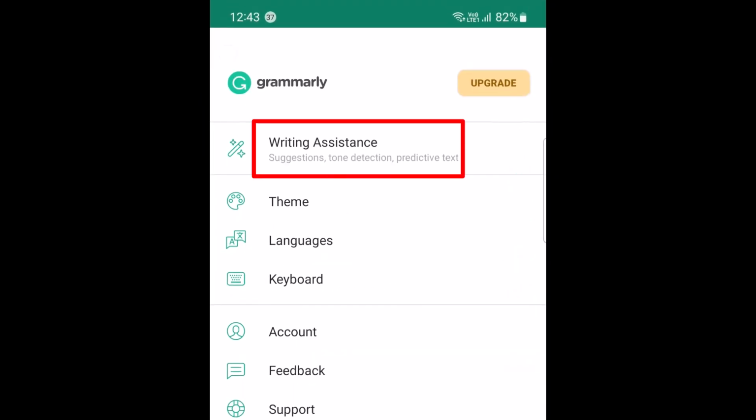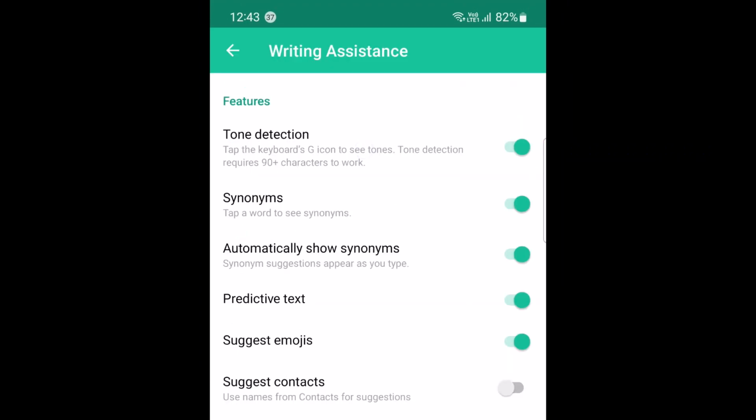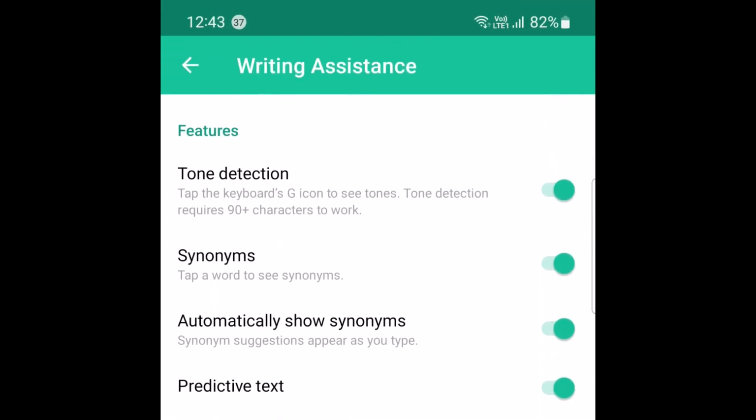And now finally, let's get into this writing assistance, which is the USB for Grammarly keyboard. So in here, you can see that there are a bunch of features, and let's see them quickly one by one. I would suggest to enable these like how it's shown now on the screen, but you can always choose what you want to keep. But these are the best ones which I found helpful while typing in my testing.